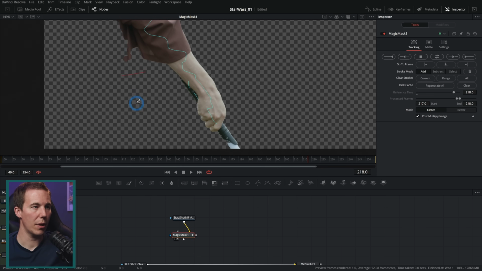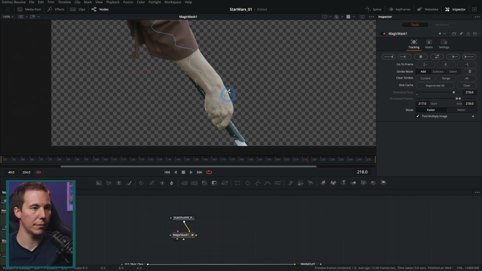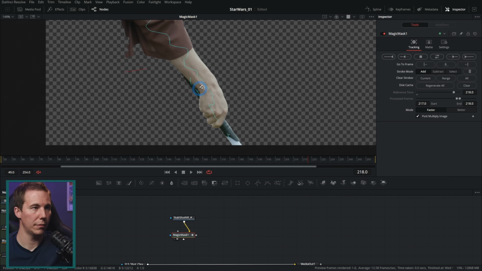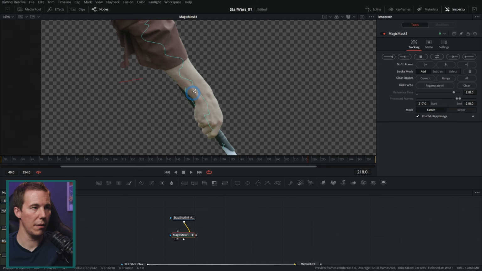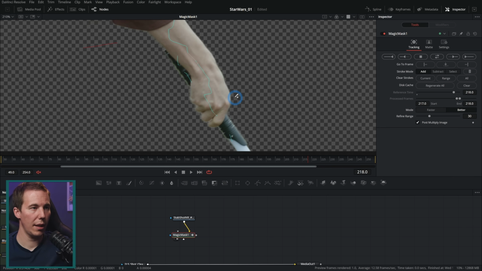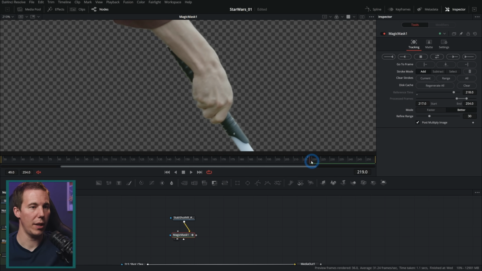Not worried about this part. I just want this part of his arm and the lightsaber here. Okay. And I'm going to switch this to better. And that looks pretty good. And now we're going to just track this forward. I'm going to track this forward like this, and that should do a pretty good job of just cutting this out. Yeah, that works pretty well.